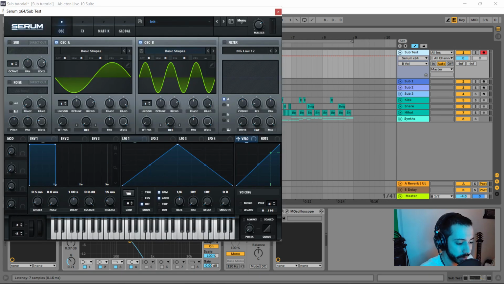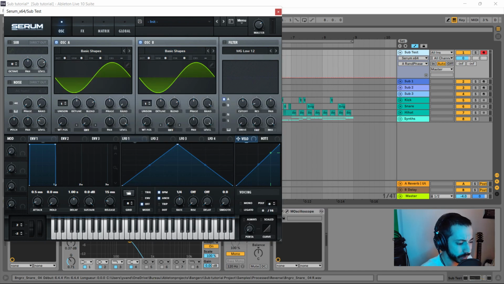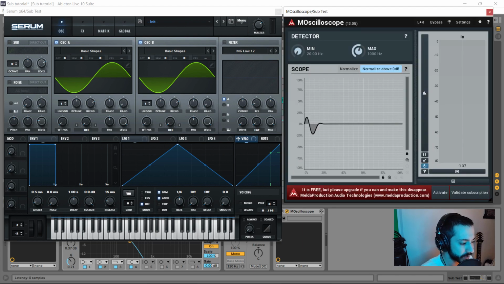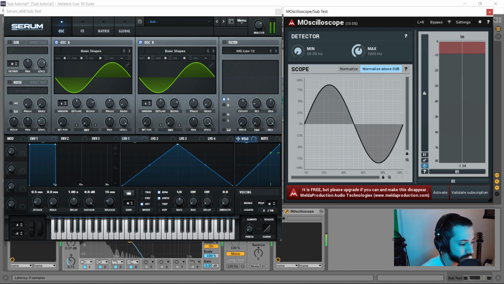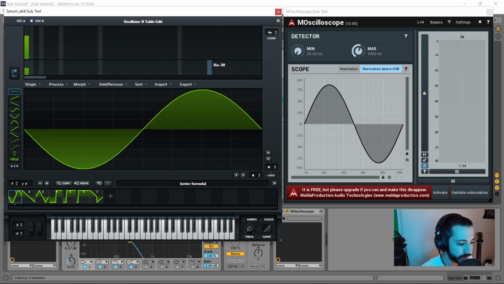Let's open up Serum and put a sine wave in each oscillator. Make sure to turn down the randomization for each oscillator so each cycle starts at the same spot. Here is an oscilloscope and it shows you in real time any signal you run through. Here we have oscillator A. What we actually want to do is make this period louder and longer. So for that, let's introduce another harmonic.